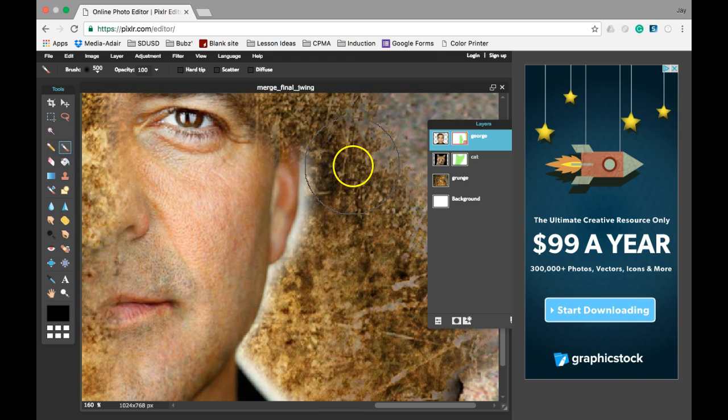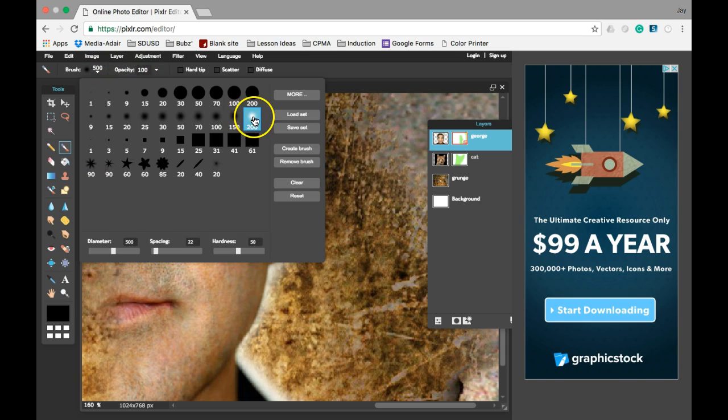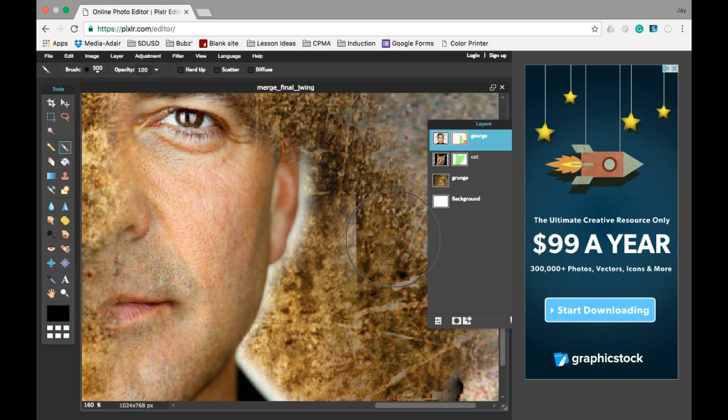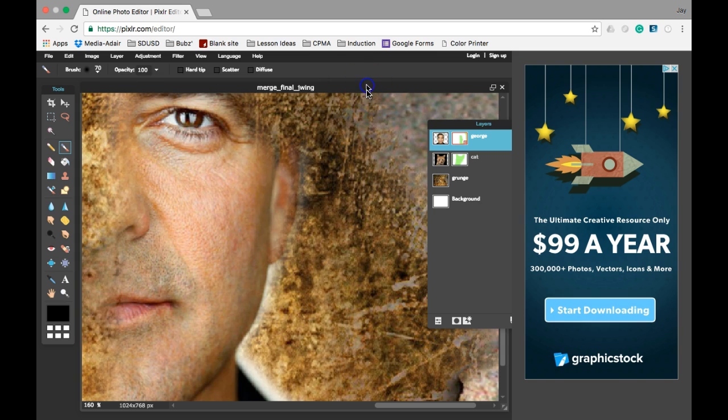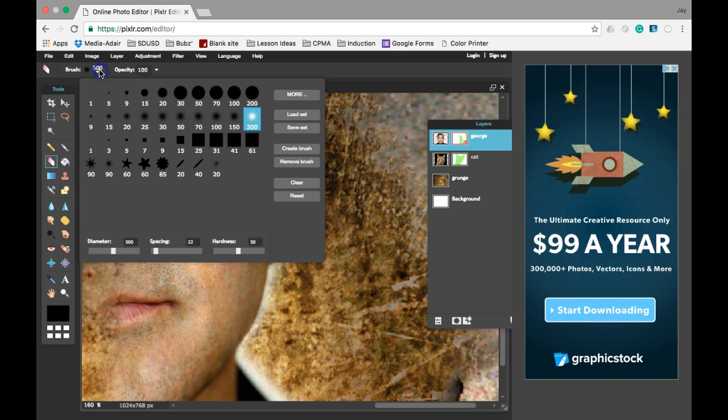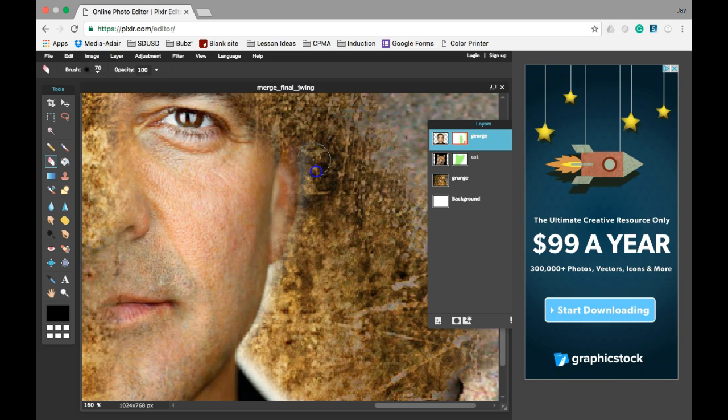Then go back to my brush, make my brush smaller, and then erase. So here again, I'm just going to go back and forth with the brushes, the eraser and the paintbrush, to clean up these areas.